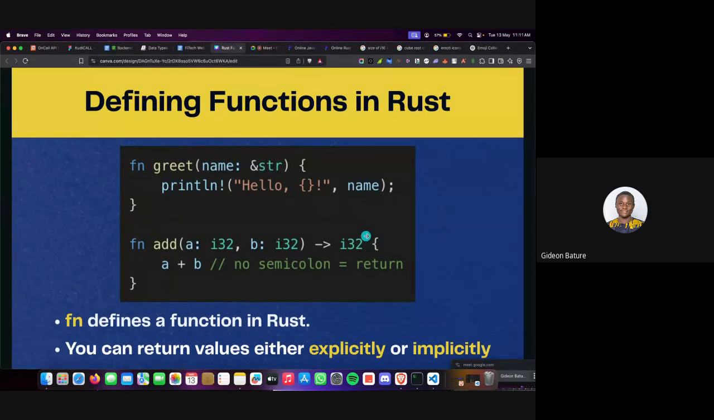So, one beautiful thing about Rust is that you can return values either explicitly or implicitly. When you say explicitly, it means by using the return keyword, just like in JavaScript. Whereas if you say implicitly, you don't need to indicate return. You just put whatever you want the function to return without a semicolon. It will return it for you. So let's look at the greet function and then the add function, right?